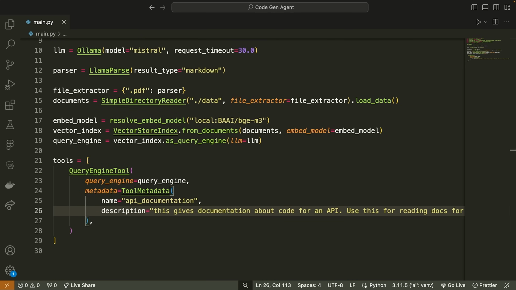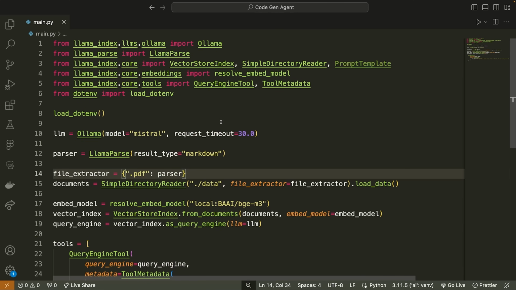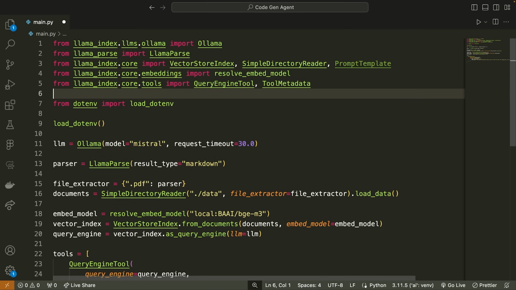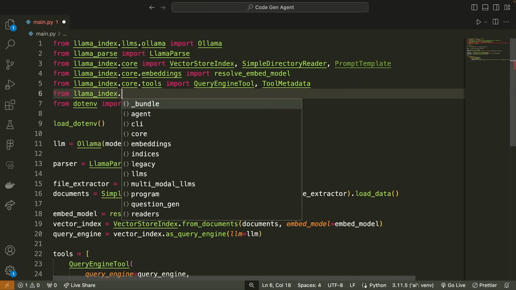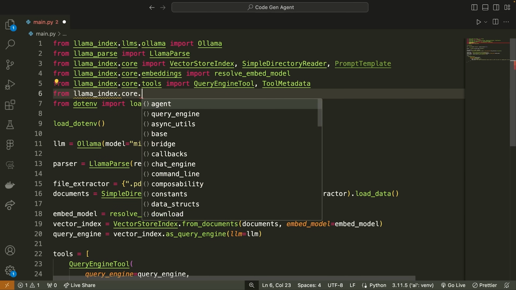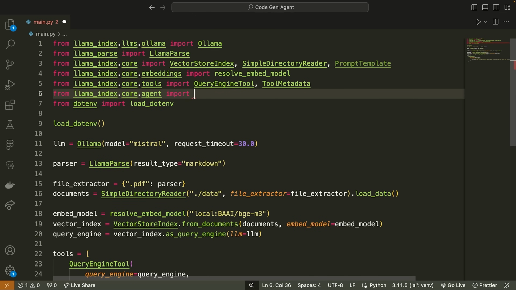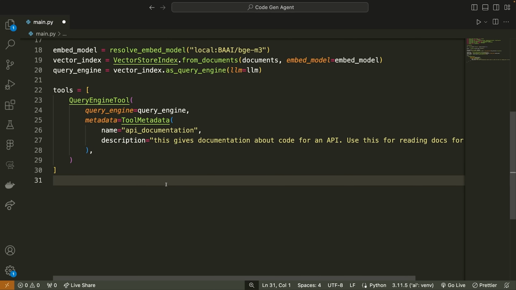Now we are going to write another tool in here in a second, but for now I want to make the agent and then show you how we utilize the agent. So we need to import another thing in order to use the agent here. So we're going to go up to the top, and we're going to say from LlamaIndex dot core dot agent, and we're going to import the ReAct agent.